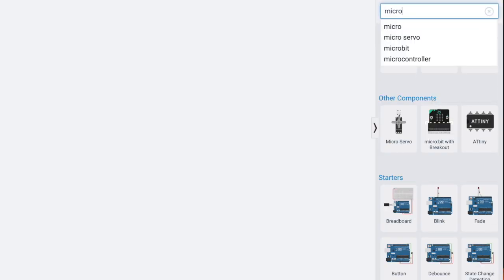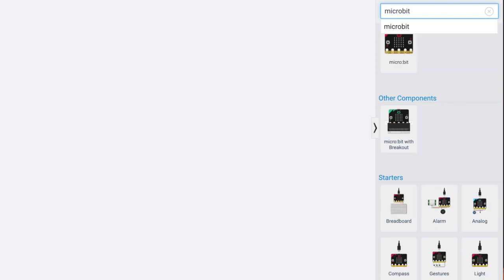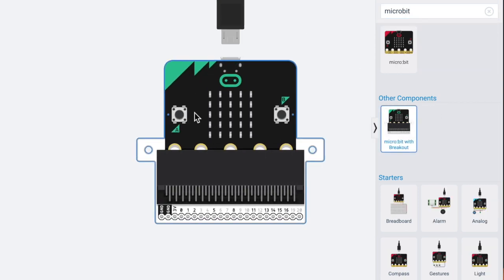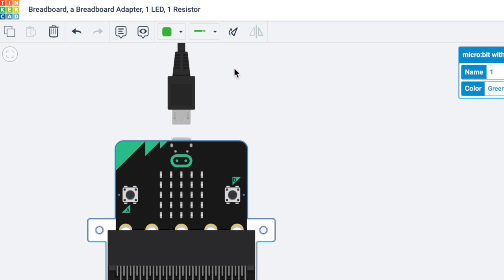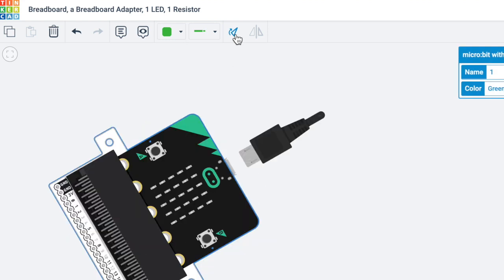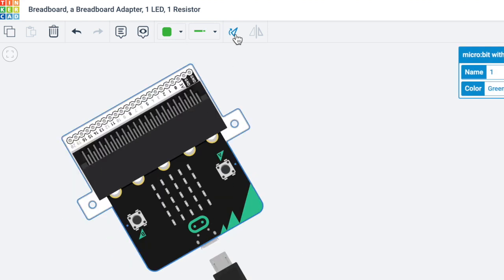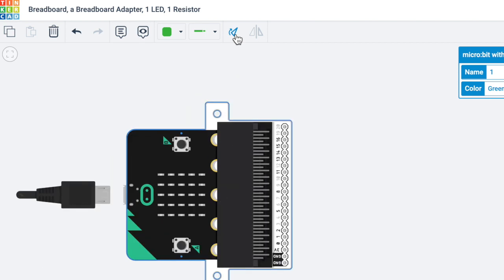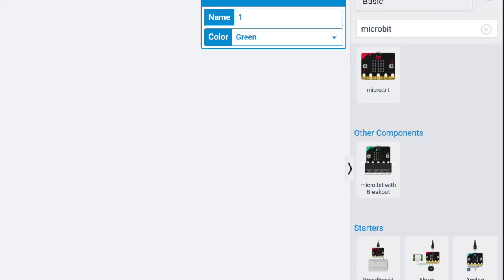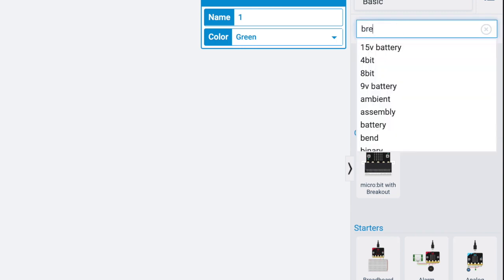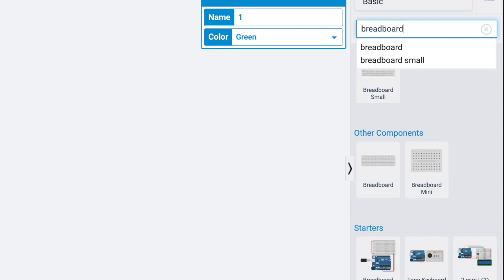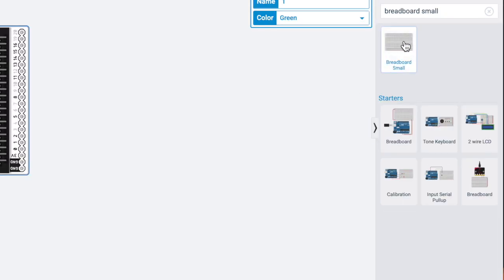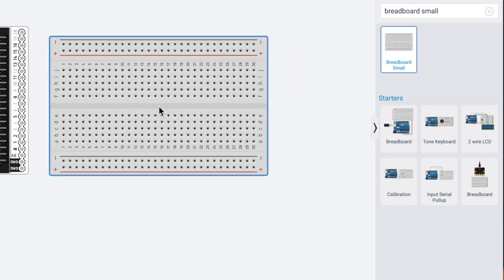So I'm going to search up Microbit. And I want the Microbit with Breakout. So I'm going to drag that out. And I'm just going to rotate it by using the Rotate tool at the top. The next thing I need is a breadboard. So I'm just going to go in the search category on the right hand side, click on breadboard, and I'm just going to use the small one. I'm going to bring that over.